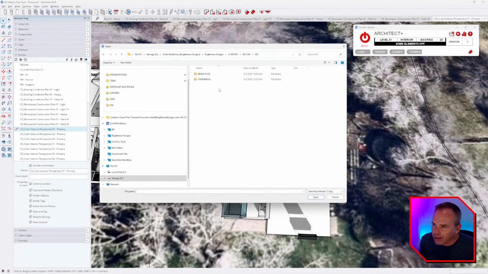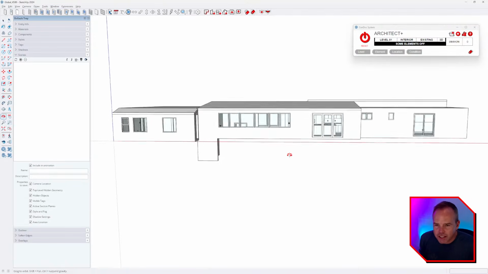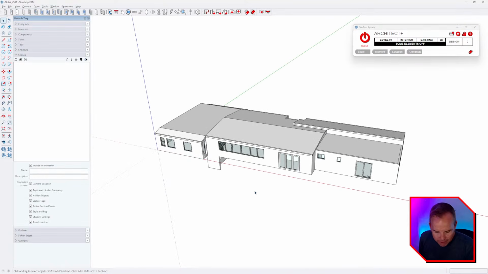So in SketchUp, I'm going to go to File, Open, and then we have our demo files, scan to CAD, and then here's our merged file. So I'm going to open that, and I'm not going to save those changes. This is where the project starts for me every single time.